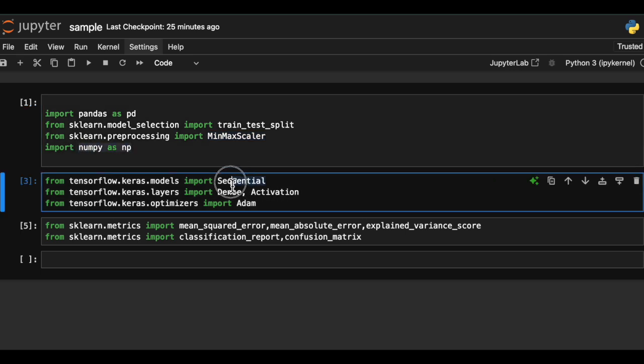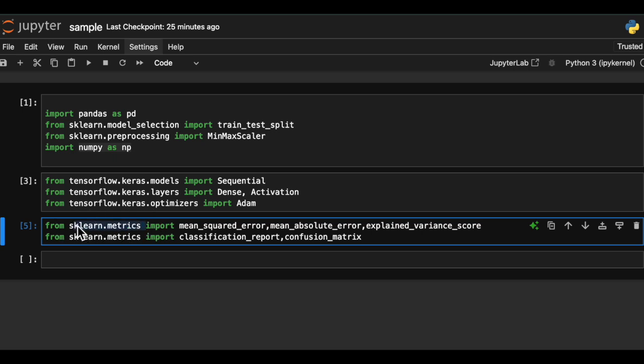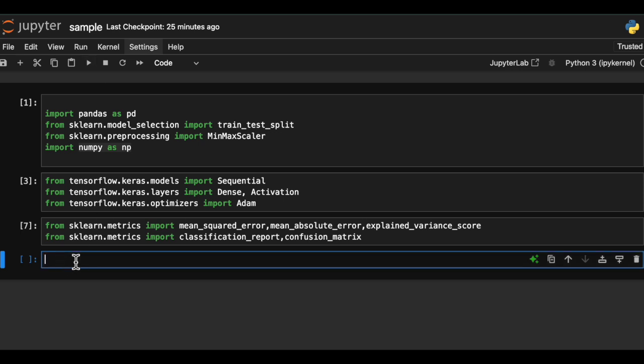Then we will be using Sequential, Dense and Activation to create our model. And as an optimizer, we are using Adam here since it's a regression network. Regression means we are trying to predict a numerical value. And for metrics, we are using sklearn metrics. These are all the most used libraries in machine learning. Let me just run all of it, and that's it.